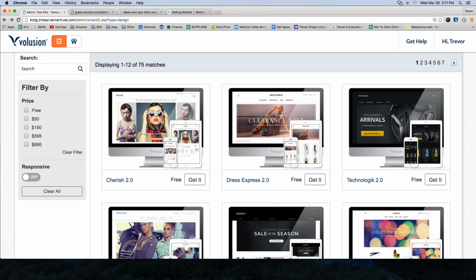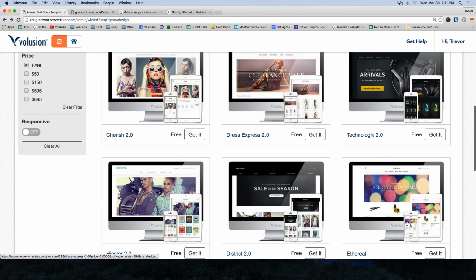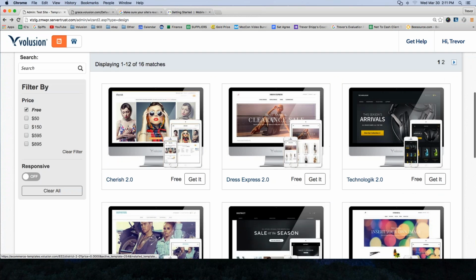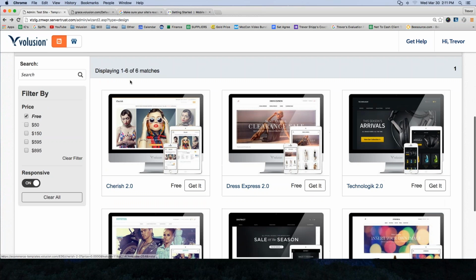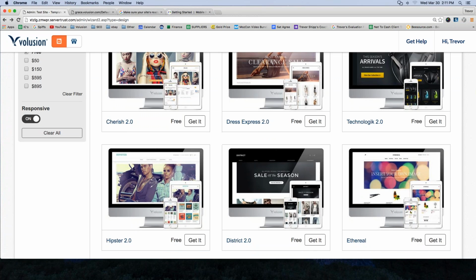So I'm going to unfilter the $8.95 and go to the free ones real quick. Okay, of these free ones, there's only a select handful that I would even use. I would go right here to where it says responsive, and I want only the responsive templates to show up. If I select only responsive and free, guess how many I get? I only get 6 choices here, okay?